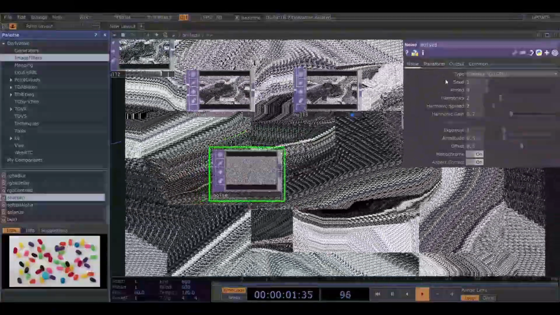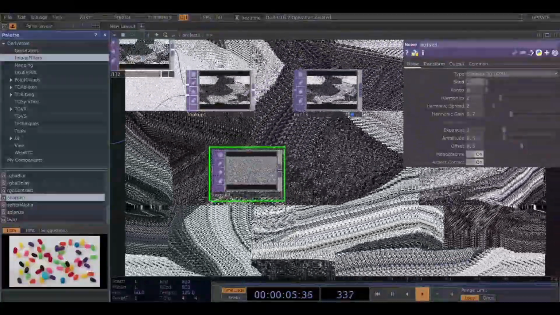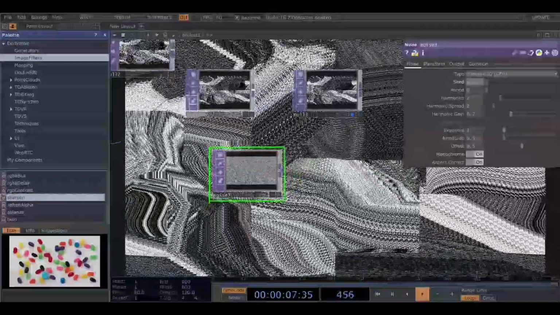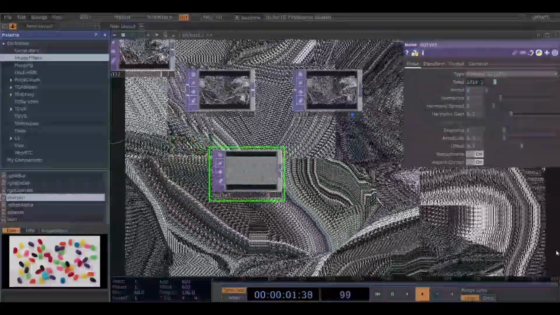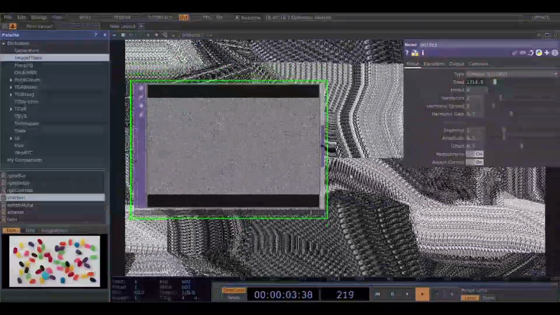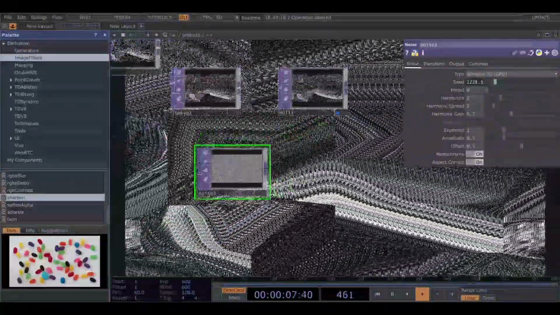And then in the seed I will make it ABS time .seconds, so the small noise starts animating.